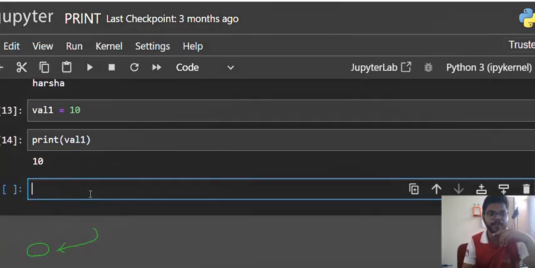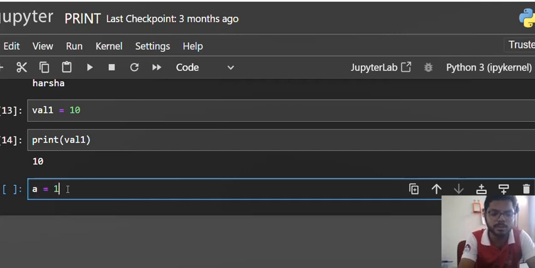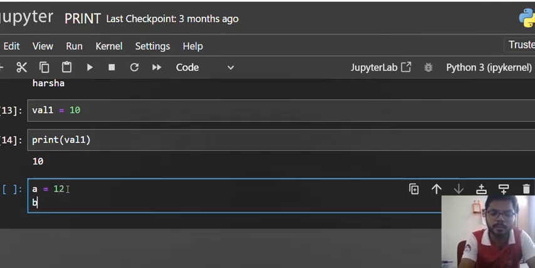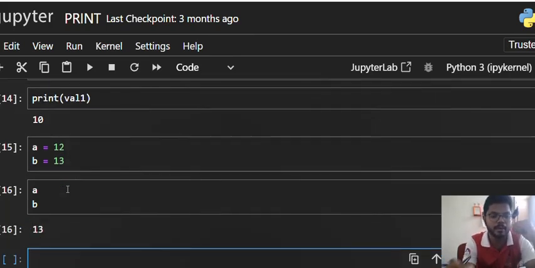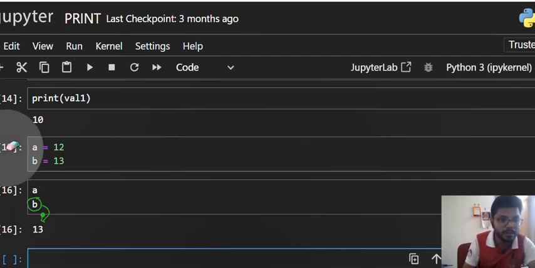I will also tell you the main necessity of a print function. Suppose I have written a equals 12 and b equals 13, and then a, b. It needs to give two values, but it will give only one value, the last statement. So b is produced as 13. In order to get a, you need to run them in two different cells.